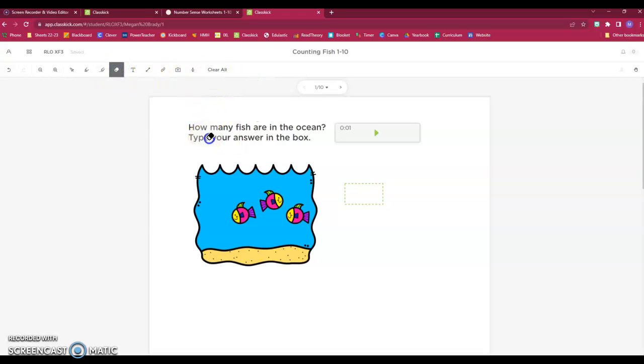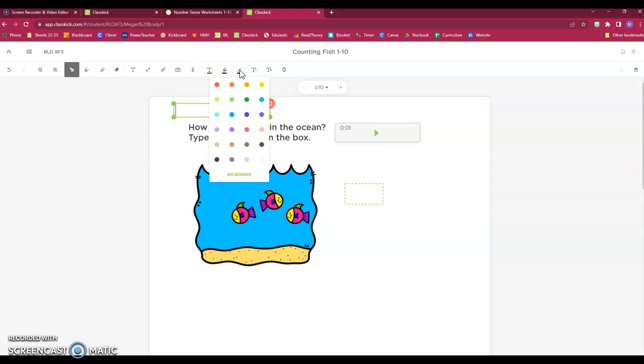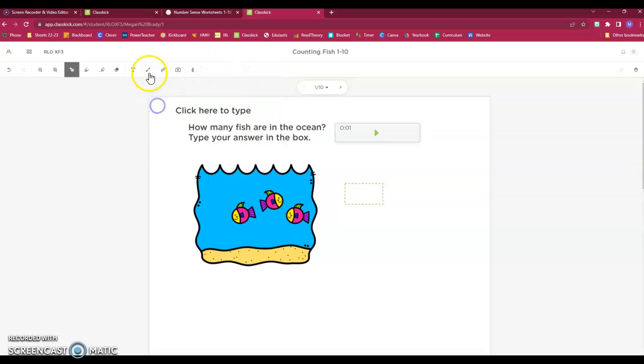Here's your eraser tool. It'll erase what you've done. Your typing tool, you click it, drag where you want to type. Again, you can change the color, you can change the background, you can change the border, you can make your text smaller, bigger, whatever you want to do.